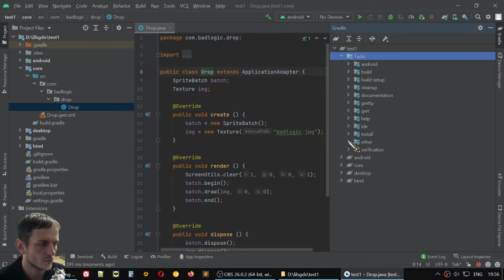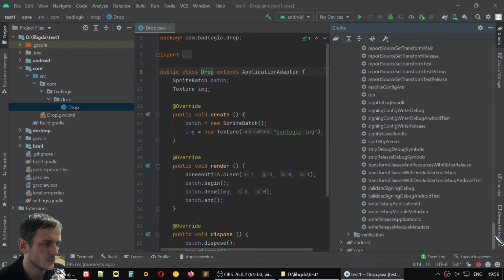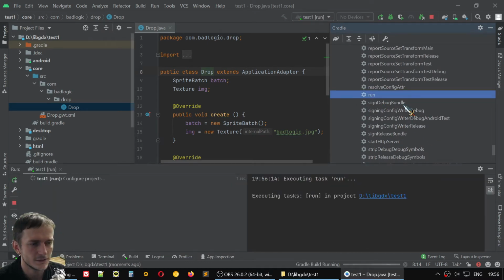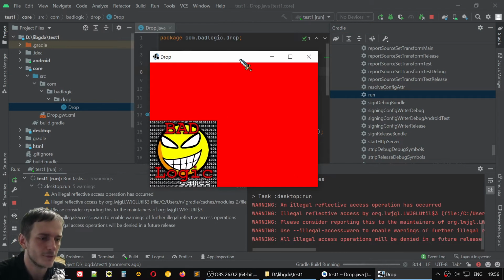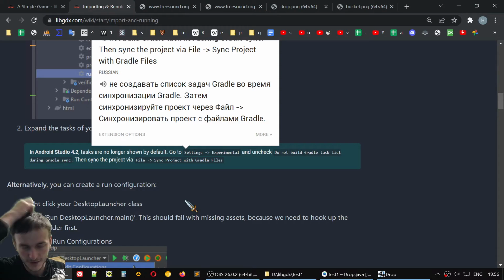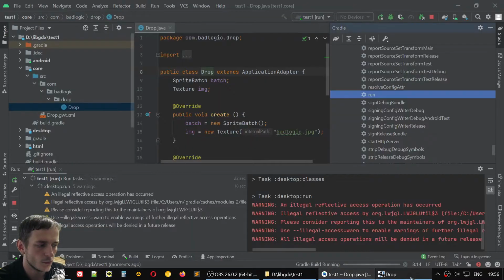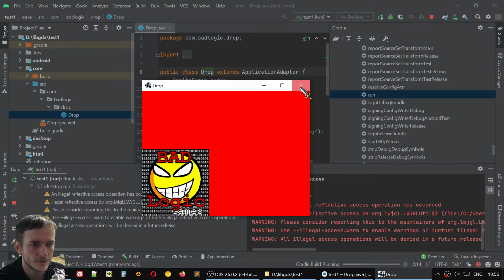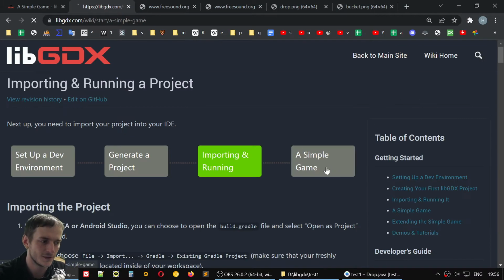So now you could run it. We go in tasks or other, and here deep down you will find run. So you just double click it, and you will see the first kind of thingy. It's the default project by libGDX. You will have such a picture, so it's already running, and we could compile it for different devices, so Android, iOS, desktop, which is cool. But let's go back to the simple game.